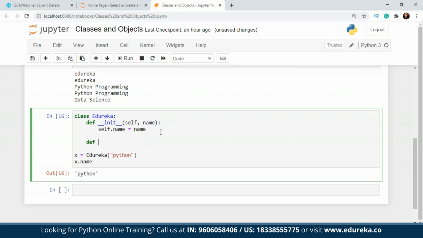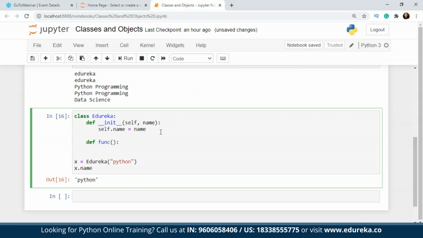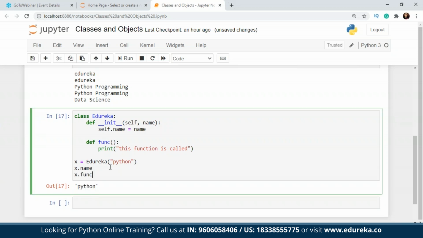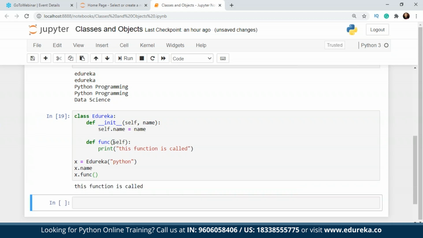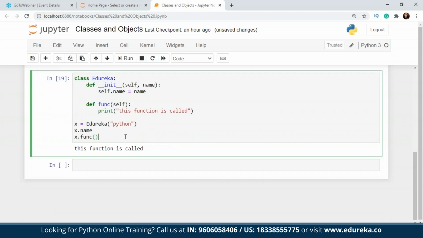Or if I create a function now, let's say function, and after that I have a print statement: this function is called. All right. So using X, let's see if I can call my function. All right. I forgot to mention, this is how easily I can use objects, or this is how we use the init method to create instances. So next up, what exactly are instance objects.